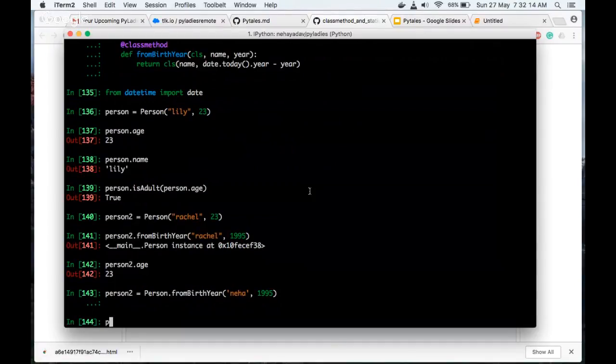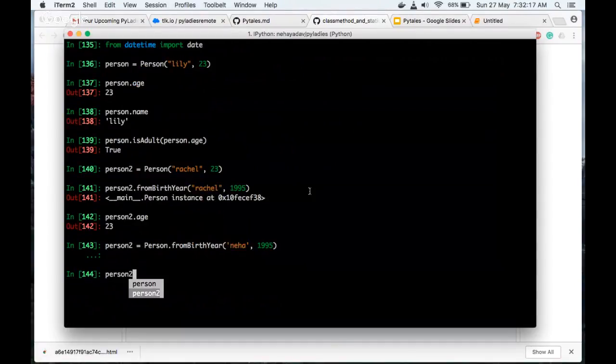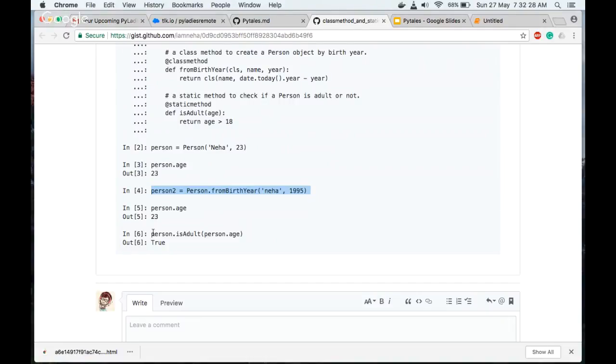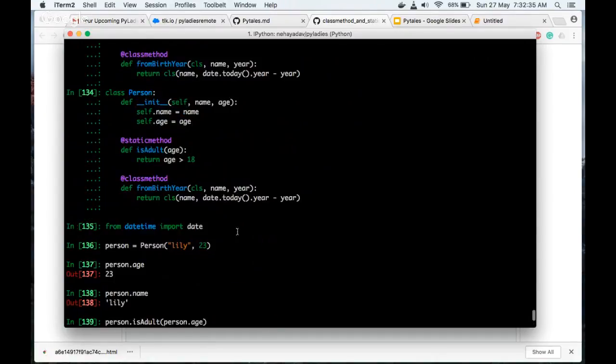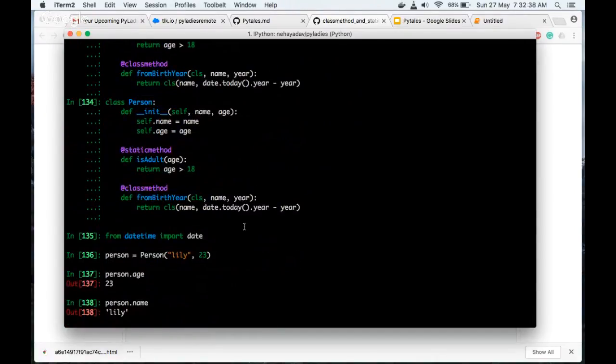So now when you see person two with the age, this is matching the age. You can even pass the year and you can see what's the age of that person. You can see that person is adult or not, which is a static method. So what the class method is doing, you are changing it, and this is applying all over the instances. Even if you are doing all the change inside this method, it is still changing inside all the instances.